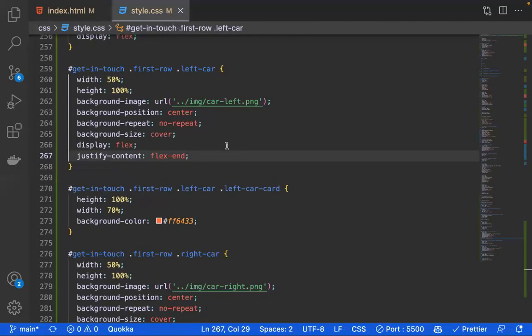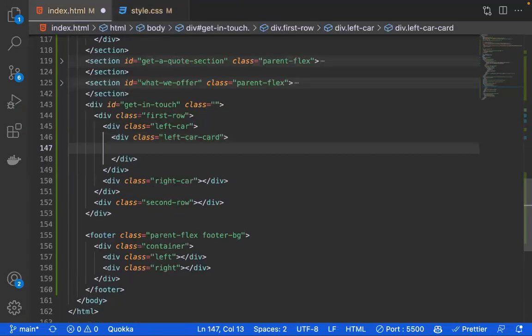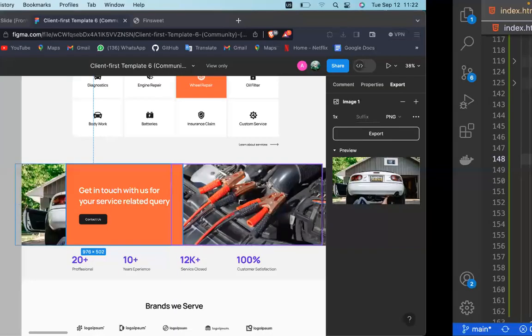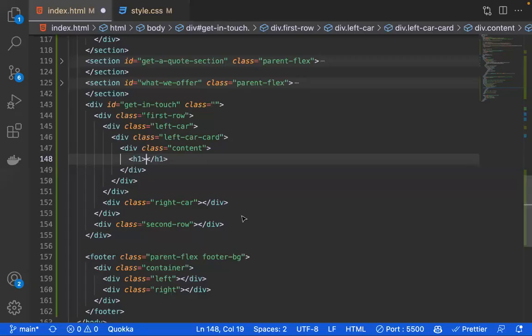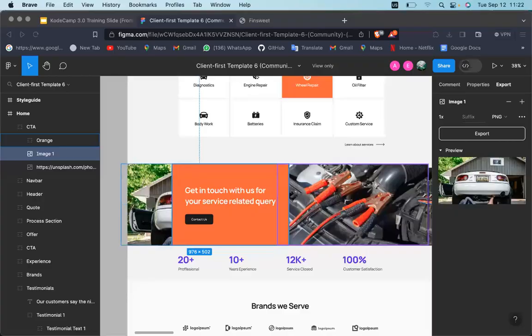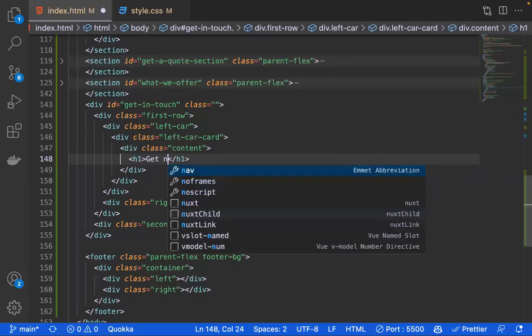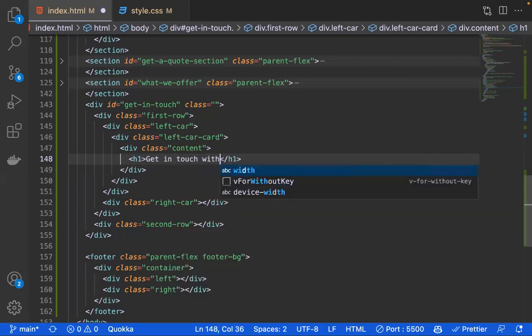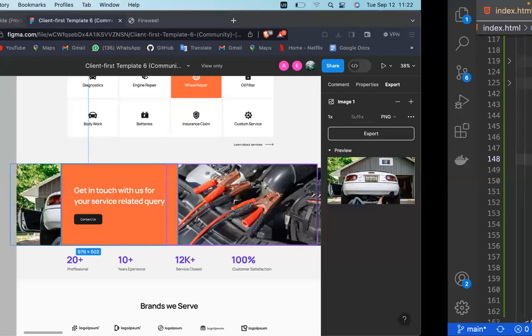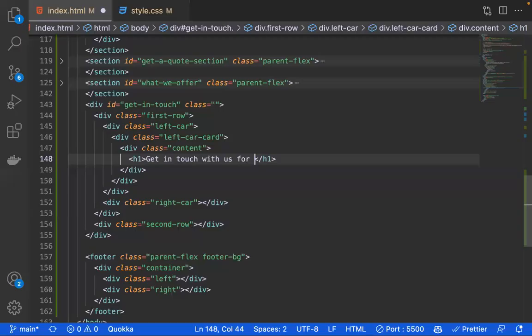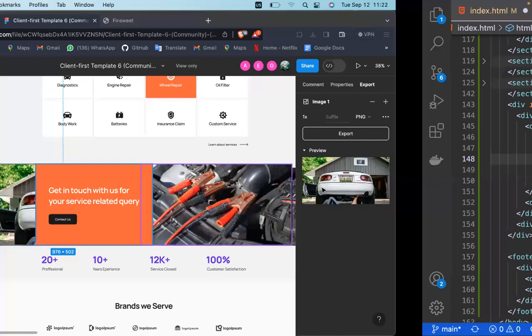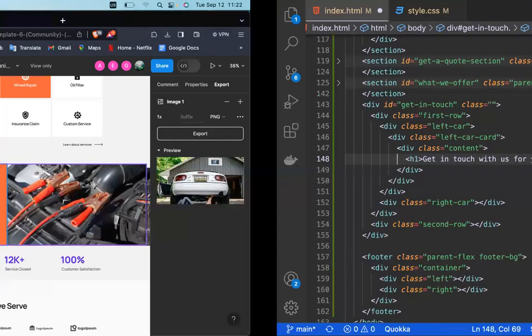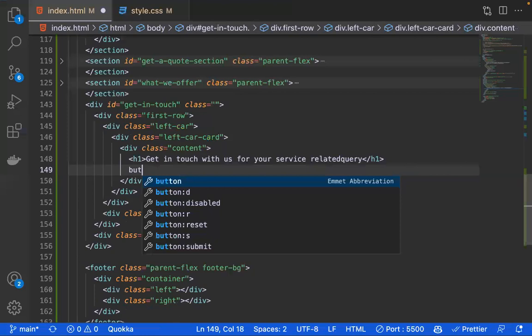Okay, inside the left dot content. That content will now take get in touch, which is H1. Get in touch with us for your service related query. All right, and then I will say we have a button under it. The button should say contact us.